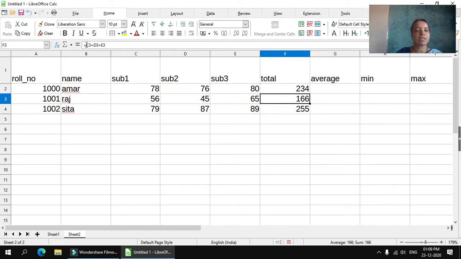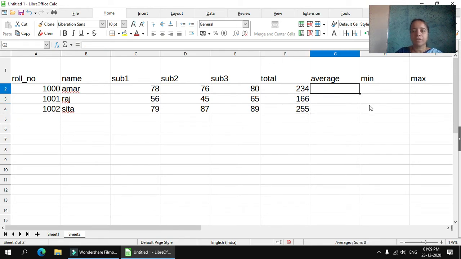Automatically the cell address changes to C3, D3, E3 and C4, D4, E4. Automatically the cell address changes. That is called relative cell addressing. I will explain cell addressing in later classes.